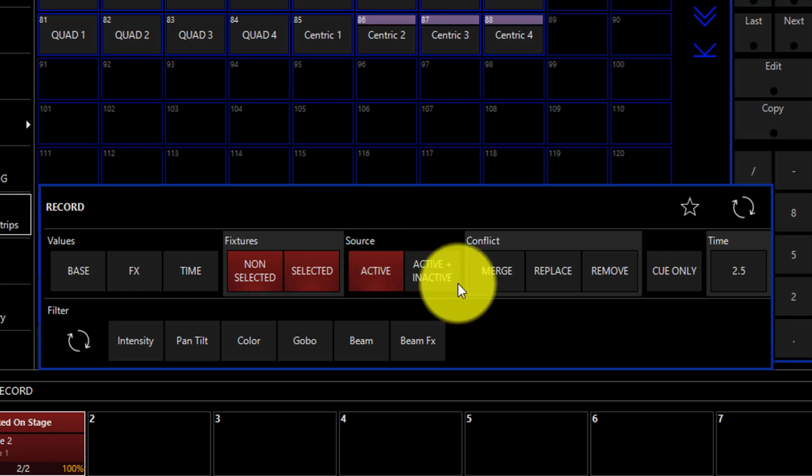Inactive channels are channels that have been loaded into the inactive state using edit, or it was active but has been recorded into a previous cue, or forced to inactive using clear. Nevertheless, if you want to record the active and inactive values that are in the programmer into the next cue that you're recording, select active plus inactive.